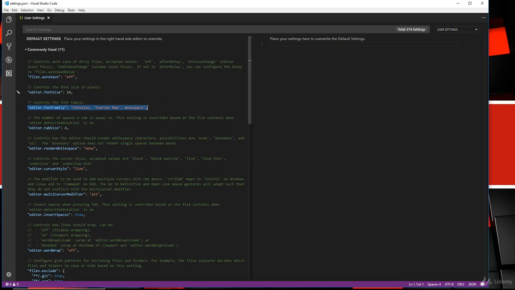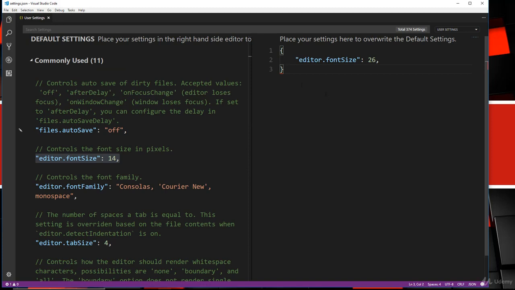A couple things I want to do is optimize the text size so that you guys can see it better. So this editor font size right here, I'm going to copy that. Over here, we want to put it into a set of curly braces like that. I'm going to set the size to 26. Then if I do Control S or File Save, that'll kick right in.